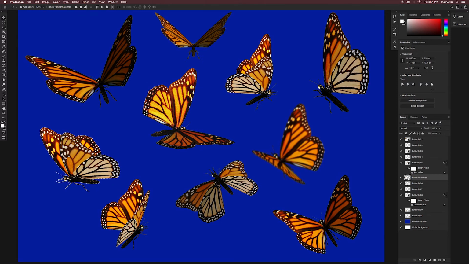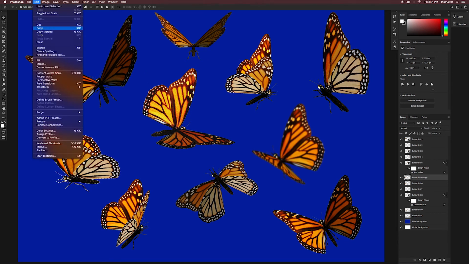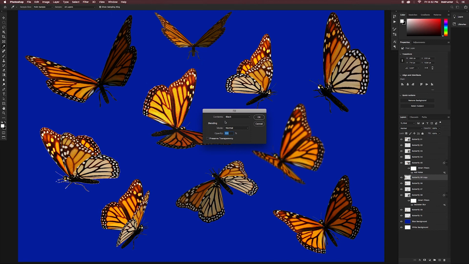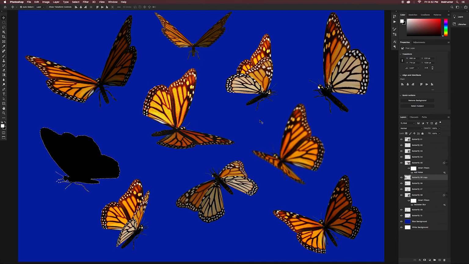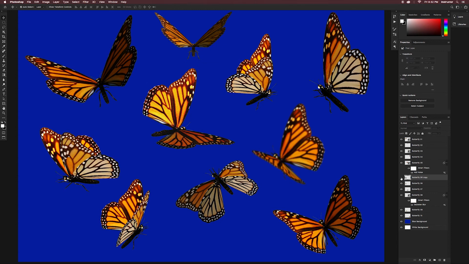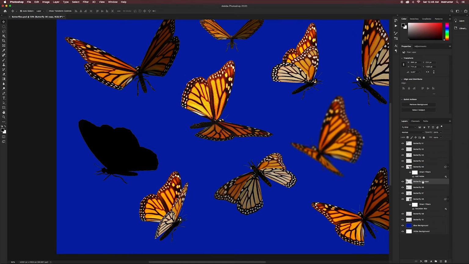Now we're going to fill our new selection with black. To do that, we're going to go to Edit, Fill, and for content, make sure you select black, and then hit OK. You can deselect your selection by hitting Command D. If we turn this layer off, we'll be able to see our original butterfly underneath it. We can now turn both of these layers into smart objects to continue.